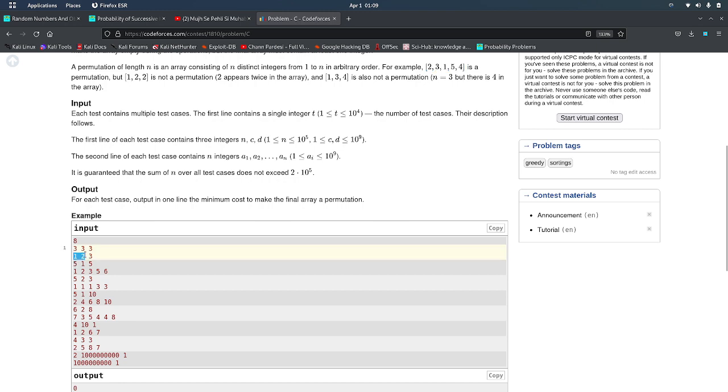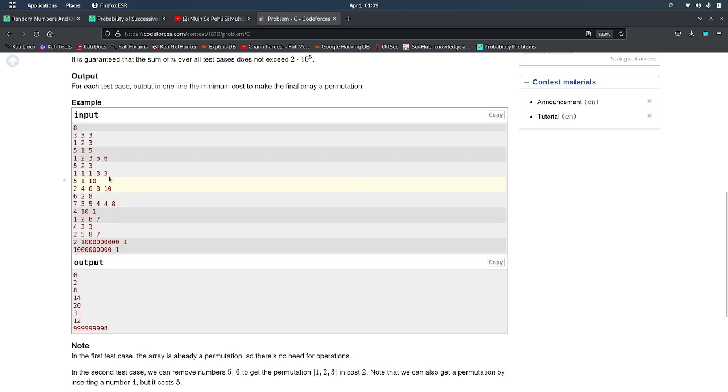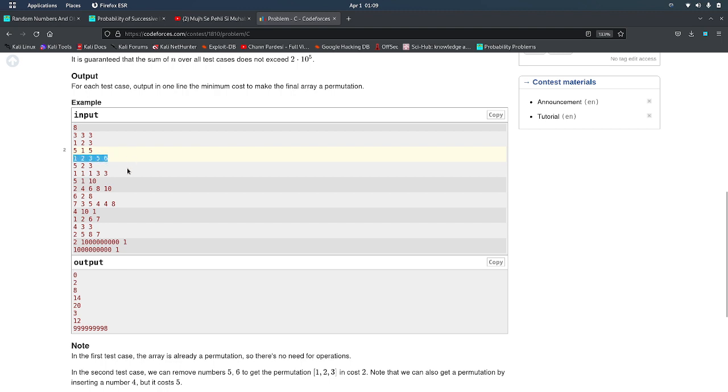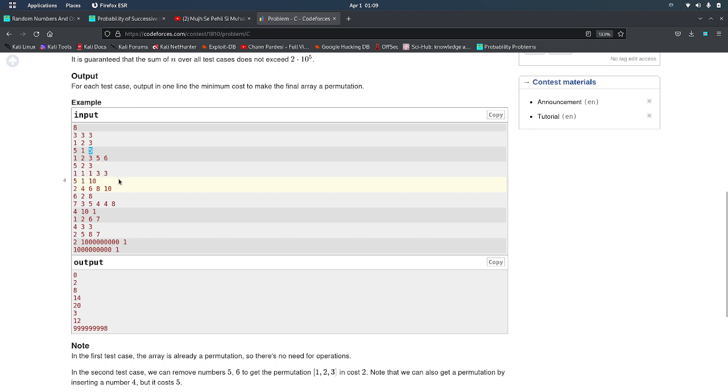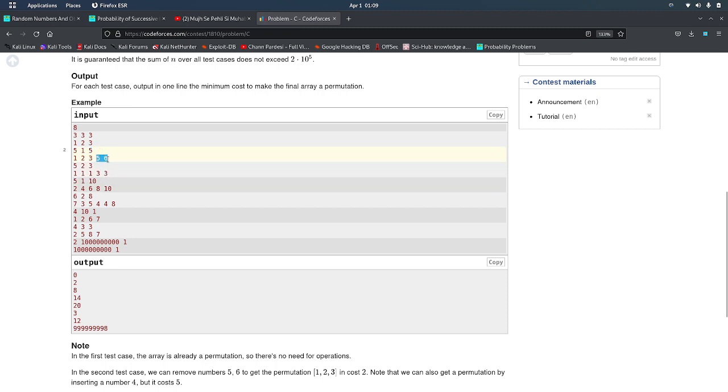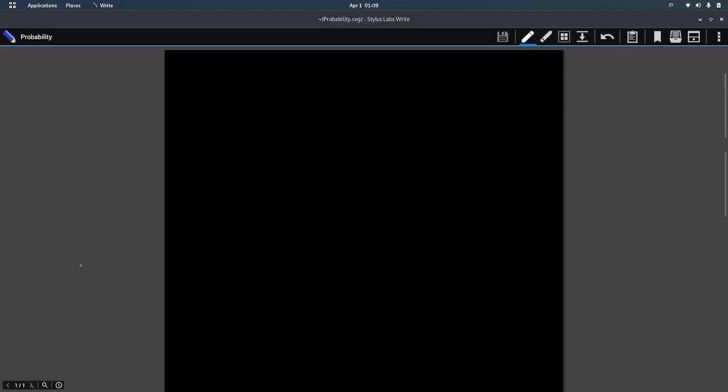If it's 1 2 3, obviously it is already a permutation, so the cost is 0. If it is 1 2 3 5 6, then we need to add 4. Adding 4 has a cost of D, which is 5. So rather we might do something else in this question. Removing 5 and 6 will give us 1 plus 1 equals 2, because this is C. So 2 is the cost for doing that, right?